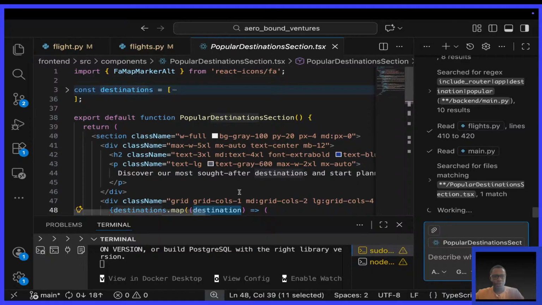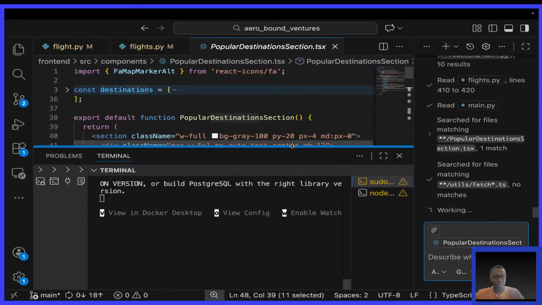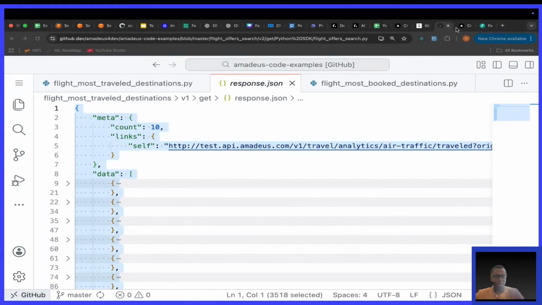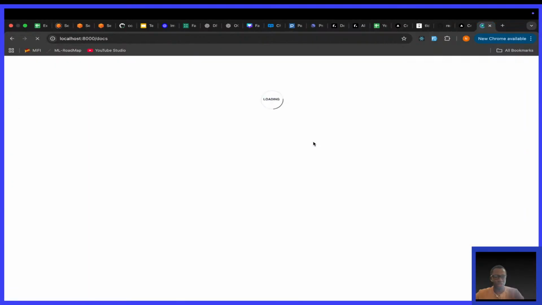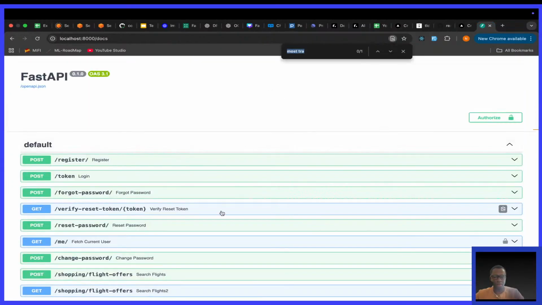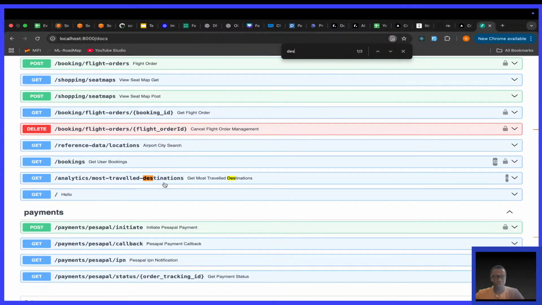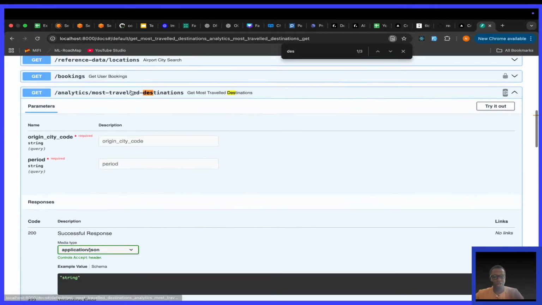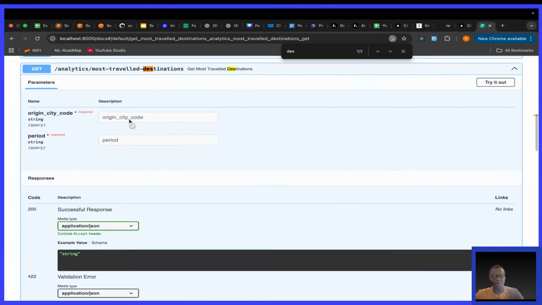So let's wait. Is my stuff running? Okay, so the API is running. If I refresh here, okay, say this, search for destinations. There we are. Okay, we get analytics, most traveled destinations, and then we'd have to enter in the city code.